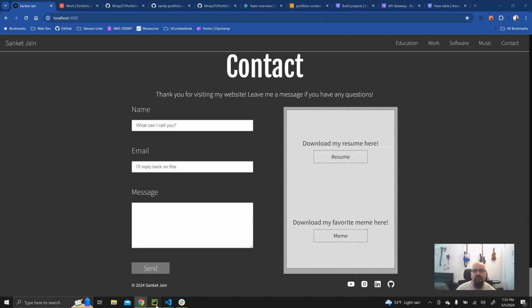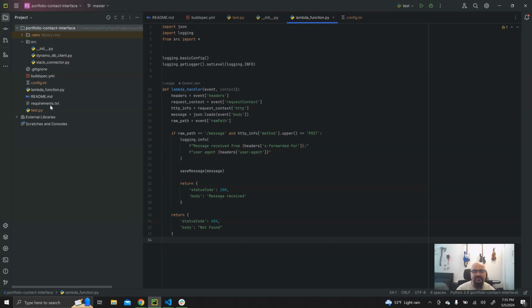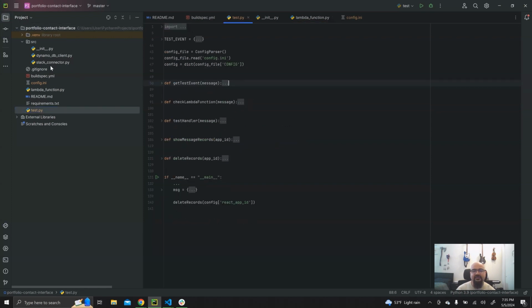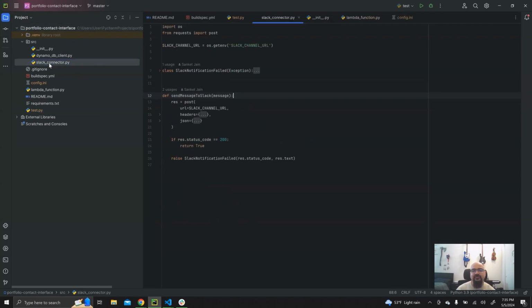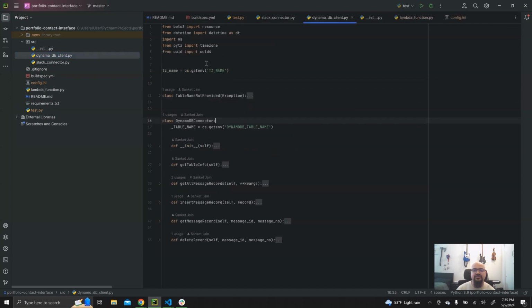So I use Python to build a handler for incoming messages. There is a Slack connector and there is a DynamoDB collector. For the database for this project, I'm using AWS DynamoDB. It's a managed NoSQL service. It has worked out great so far. There has been very little configuration required.